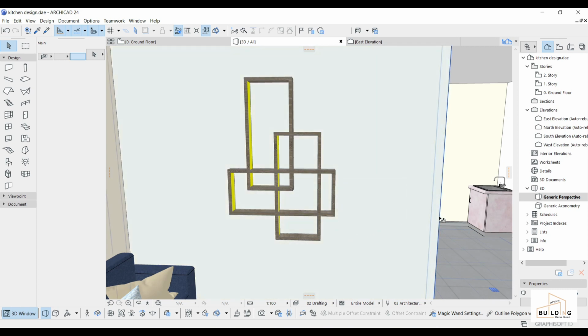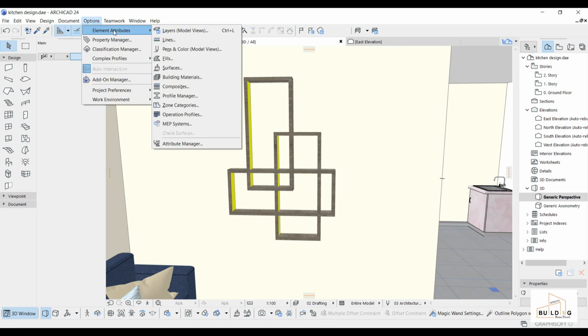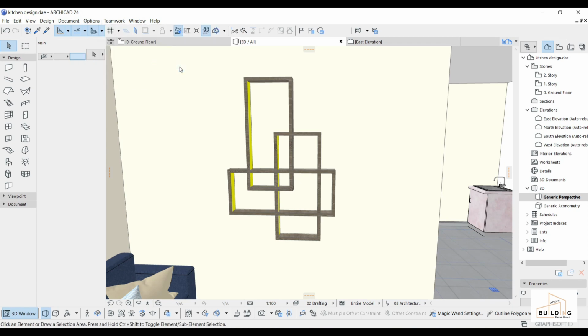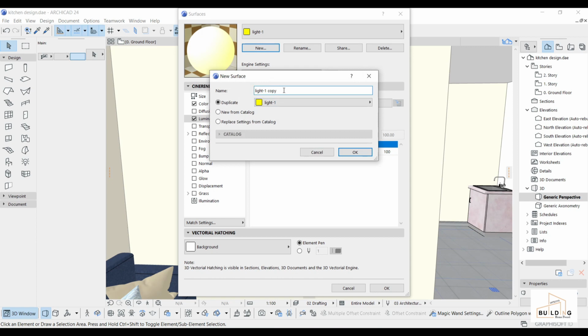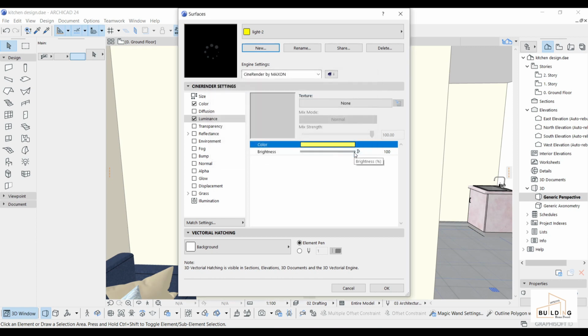Okay, let's start. The first step, we are going to go to the option and element attribute, then surface, to create another new LED light. This is the previous one and I will show you the new one. So I will click on new and I will write light 2 and then okay.